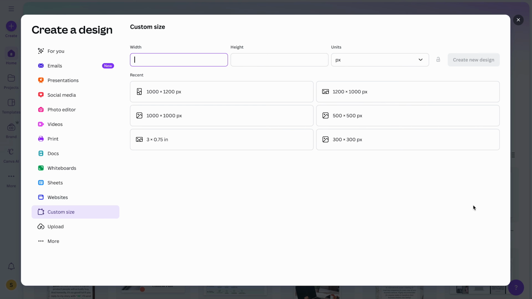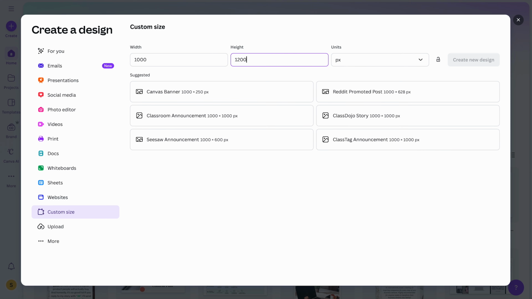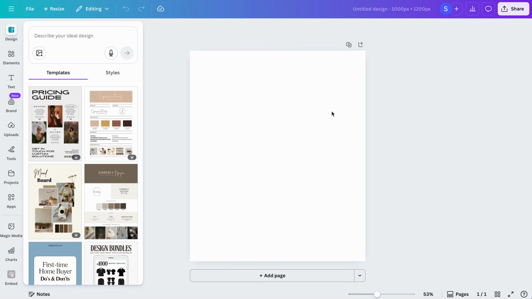We're going to design our stickers using Canva. You can sign up for free using your email, and they also have a free trial for their pro version as well. So we're going to go to custom size, and I'm going to create a 1000 by 1200 pixel artboard, create new design. And for this demonstration, I'm going to design positive affirmation stickers for postpartum women.